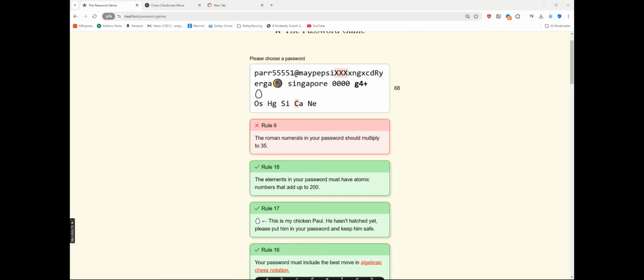Okay, so I finally got back to where we were. I answered Rule 18. Now that brings us back to Rule 9. The Roman numerals must multiply to 35, and C messes that up.